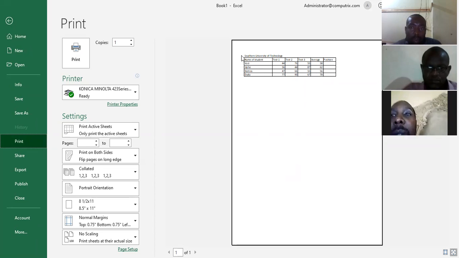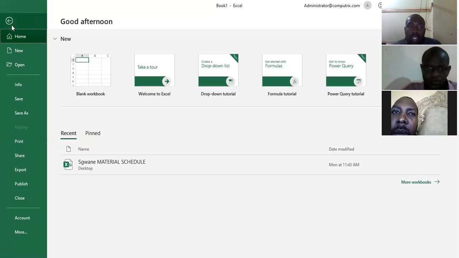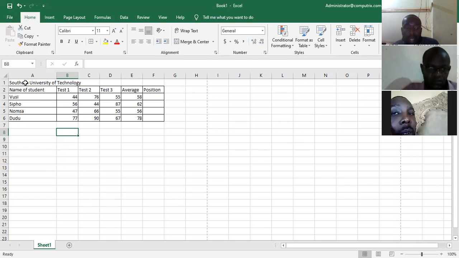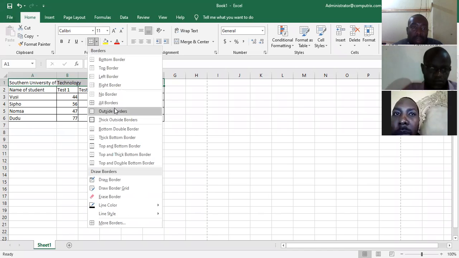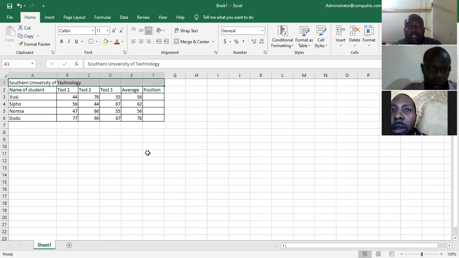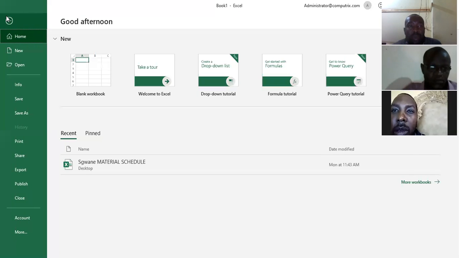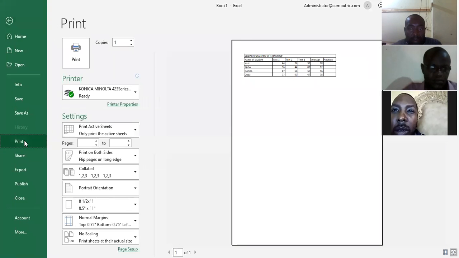Maybe let's say I want to put it in a box, the Southern University of Technology. How do I do that? Okay. I highlight the Southern University of Technology. Also come on to here, click the drop down arrow, and then outside borders. I apply outside borders. There's just a border around the Southern University of Technology. Let us see if that has worked. Yes, Southern University of Technology. I hope now you can see it. It's now in a border.